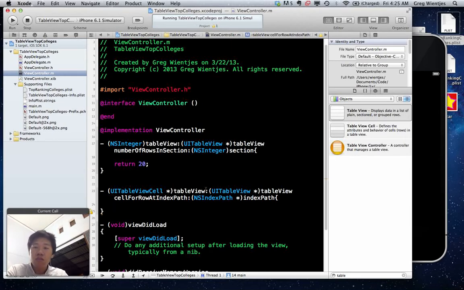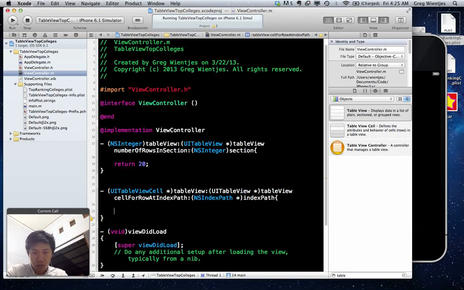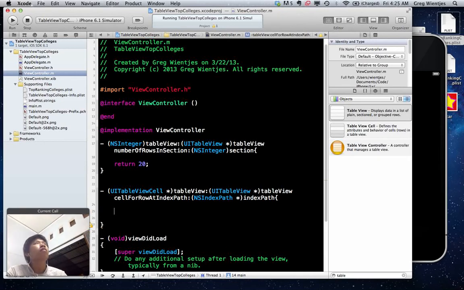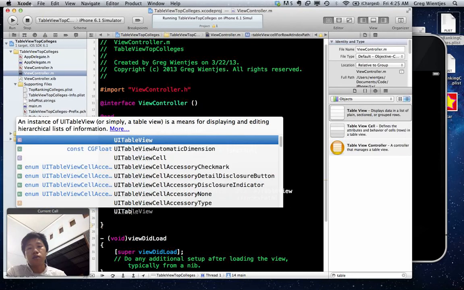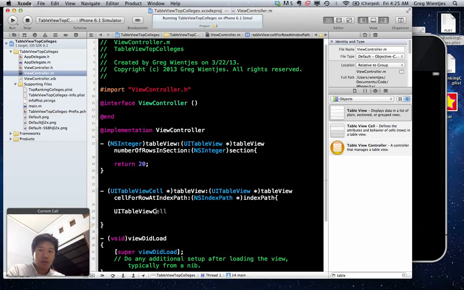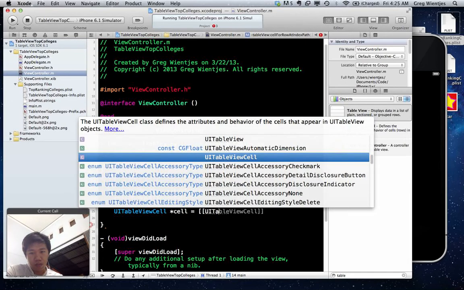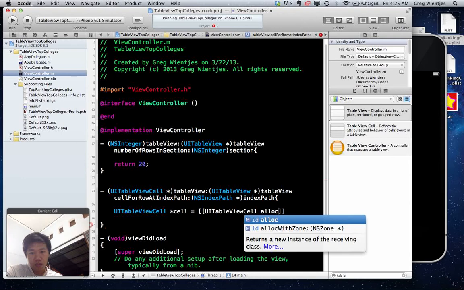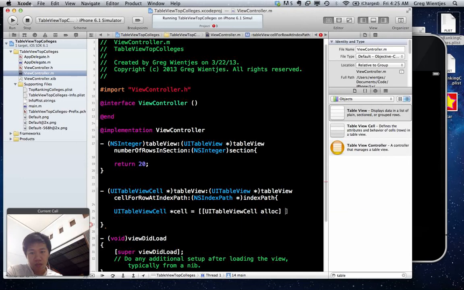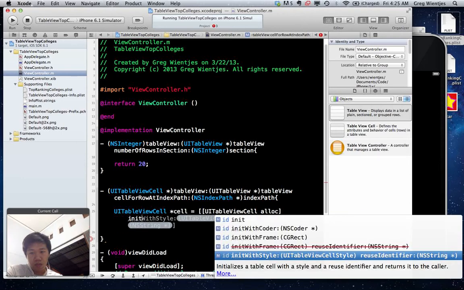And then cell for row at index path. Now the way we do that is we need a UITableViewCell. We need to create or allocate a new cell. UITableViewCell alloc initWithStyle.